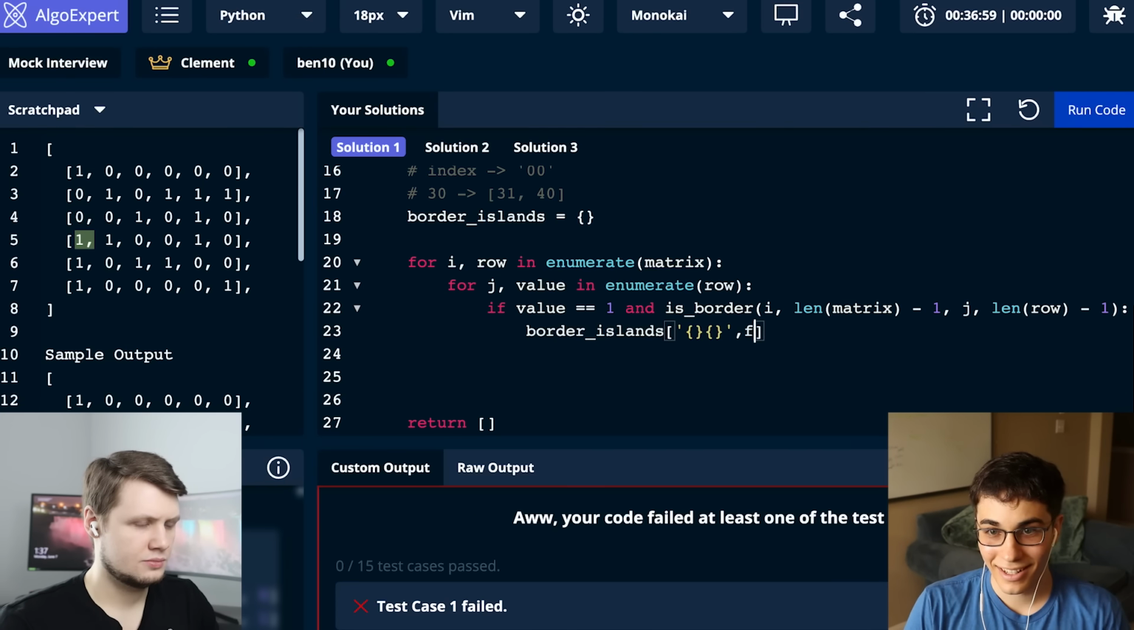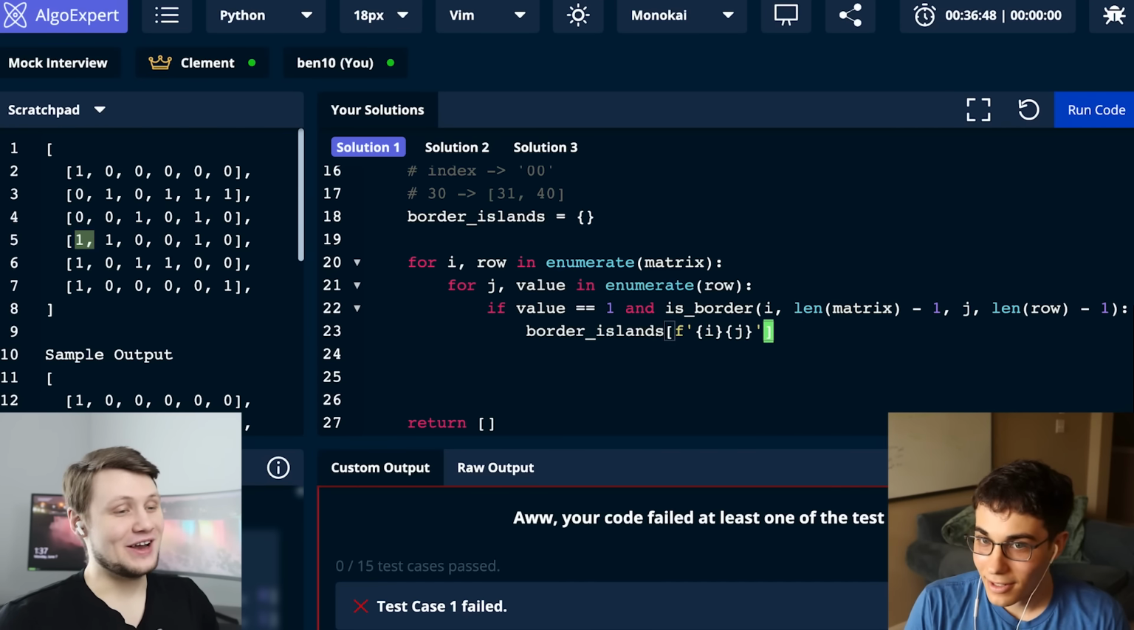I don't remember how to use f-strings. Actually, I think I do. Can I just do it like this? Some Python people are going to laugh at me. To be honest, I have no idea.